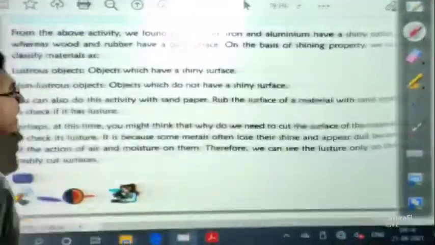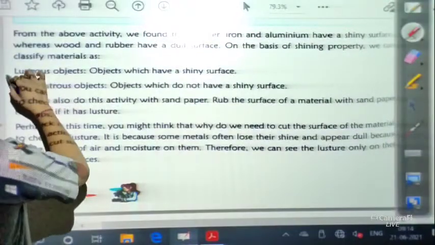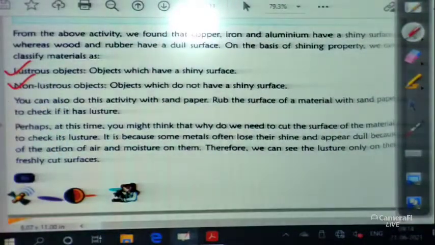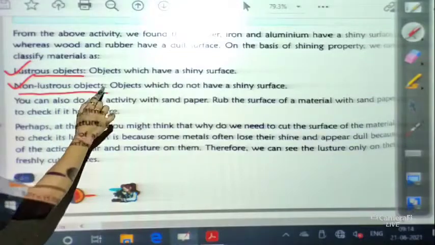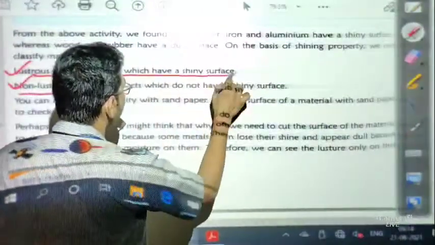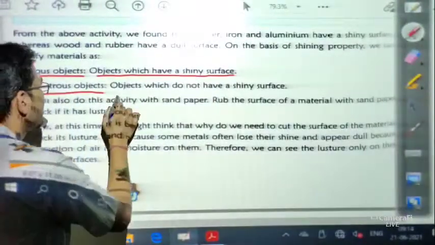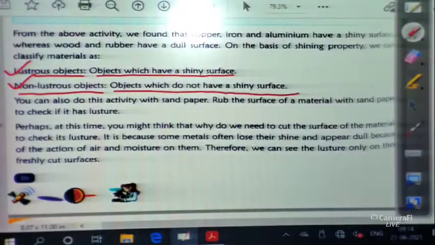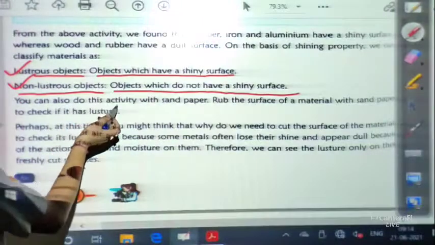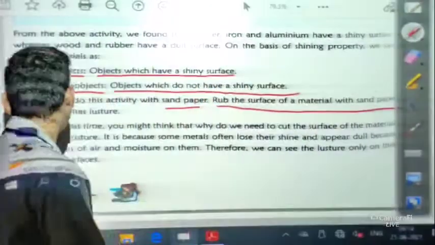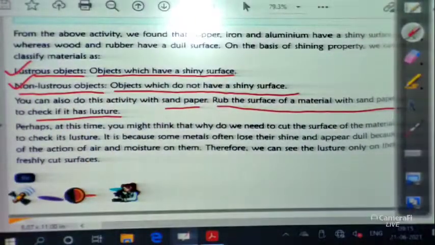On the basis of the shining property, we can classify the materials into two categories: lustrous objects and non-lustrous objects. What are lustrous objects and what are non-lustrous objects? Lustrous objects are those which have a shiny surface, and objects which do not have a shiny surface we call non-lustrous objects. You can also do this activity with sandpaper. Rub the surface of a material with sandpaper and check whether it is lustrous or non-lustrous.